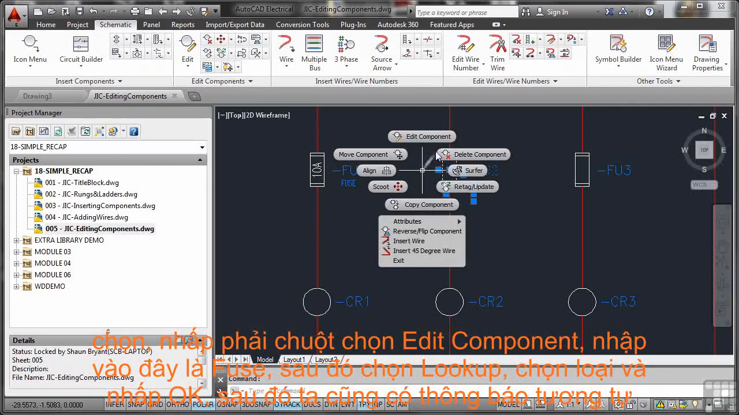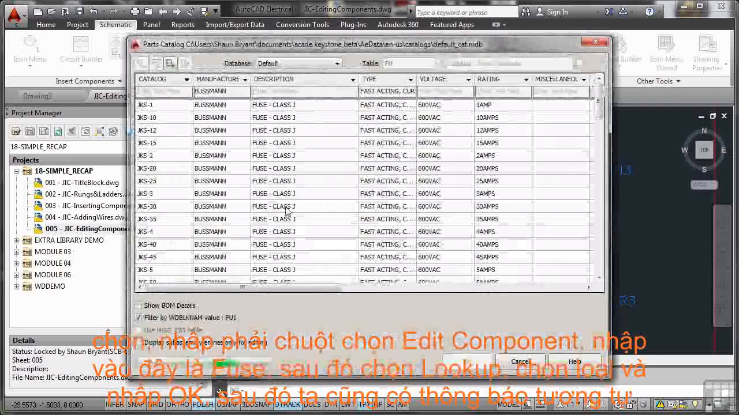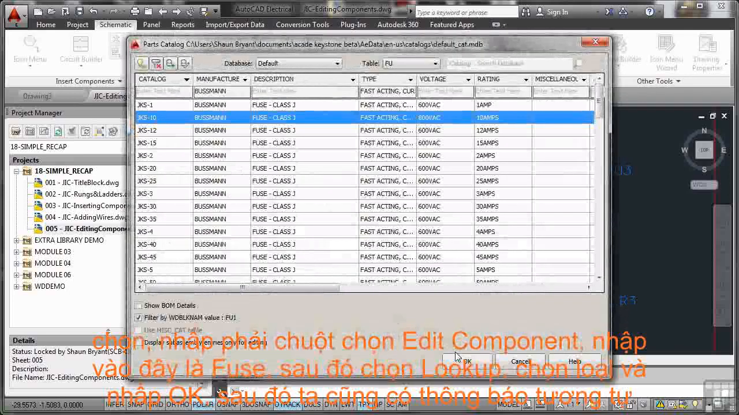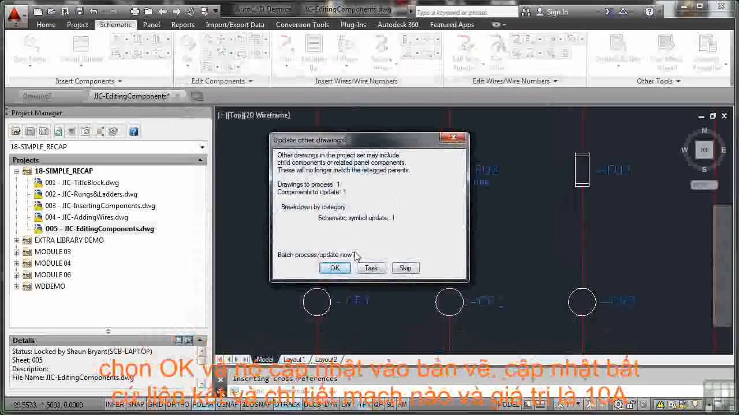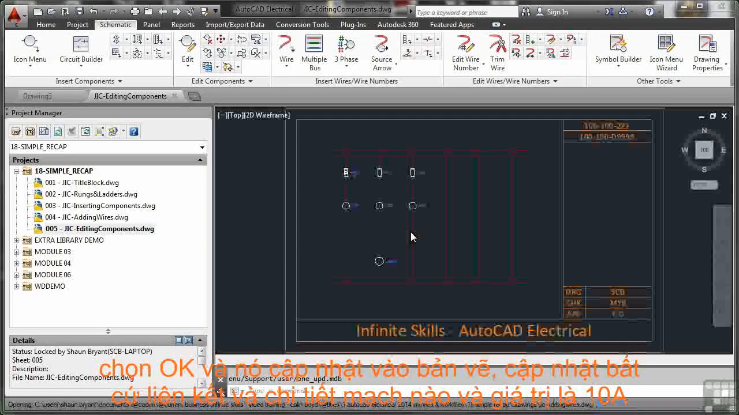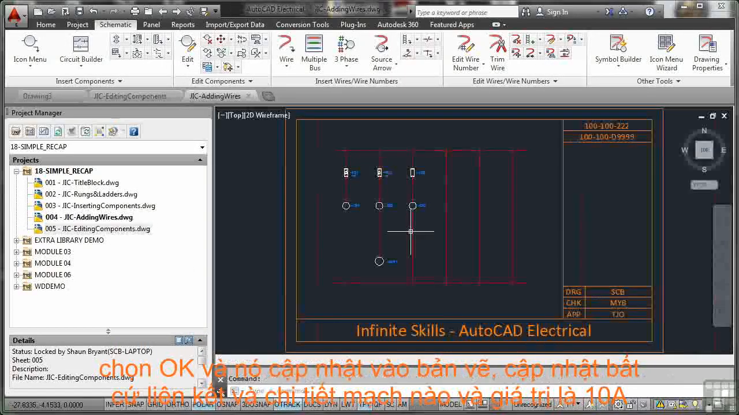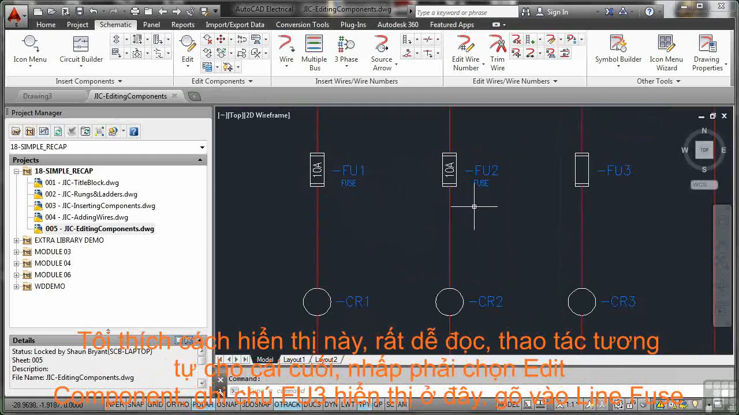So it's a right-click, edit component. I'm going to put fuse in there as a description, I'll go to the lookup again, and it's the JKS10 that we're using, and I'll OK that, and I'll OK it again. Again, I'll get the same prompt, I'll OK that now and do the batch update and save the drawing. The nice thing about this is it does it all for you, updates any links to any other components, and it even puts a 10 amp on the fuse for me. I really like that. It looks good, it's easy to read and understandable.